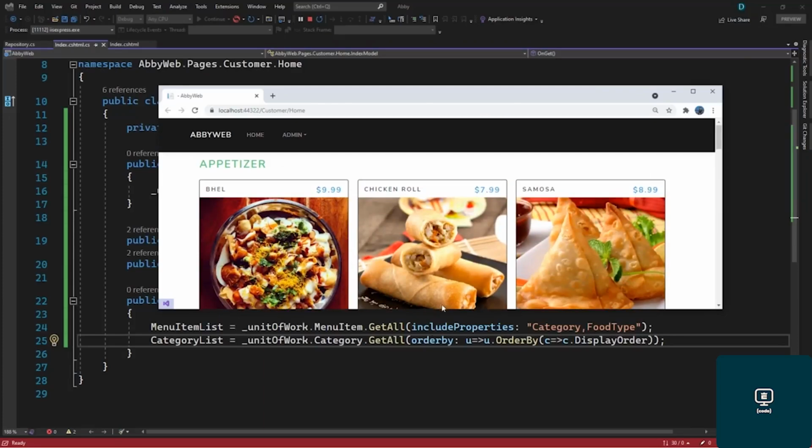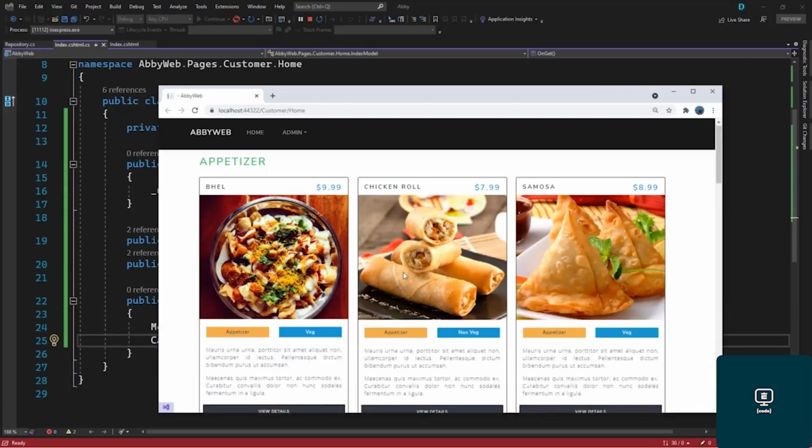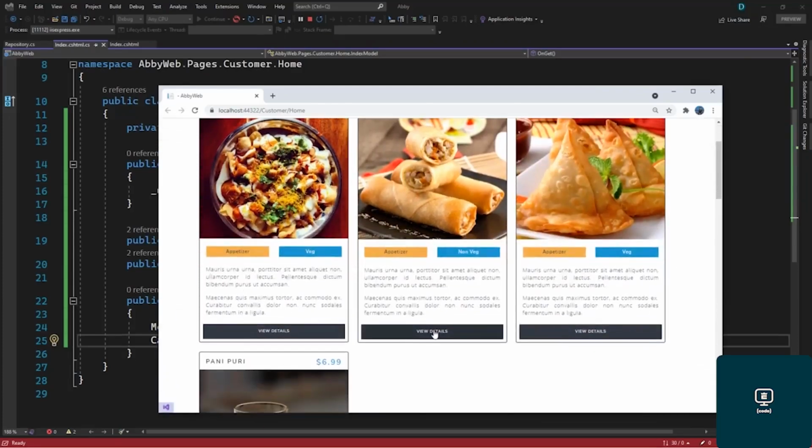Now the home page of our application is looking great. What we want to work on is the View Details page. When a user clicks on View Details, it should take them to a details page of the application. So there we will have to navigate based on the ID of the menu item that is selected.